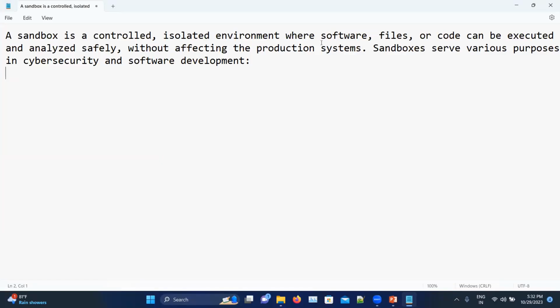Guys, in this video, we are going to see what is a sandbox, how can we install Windows Sandbox, and how can we try to mimic or find viruses if my main machine gets infected or something like that. So, what exactly is a sandbox?